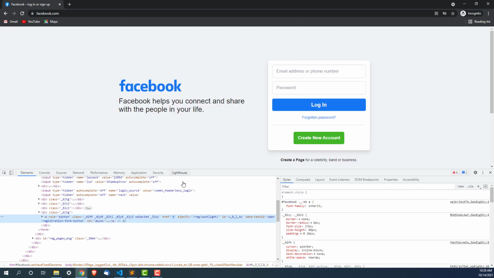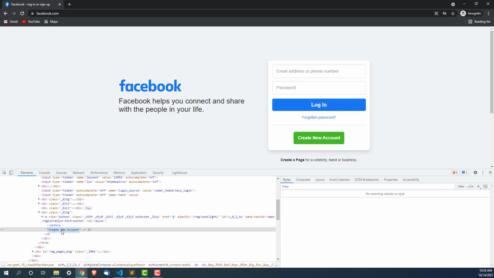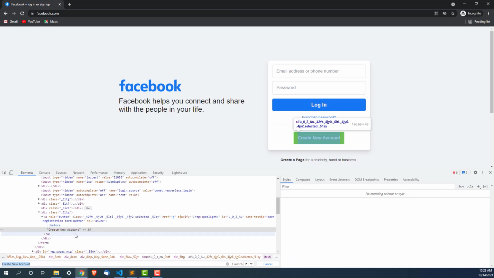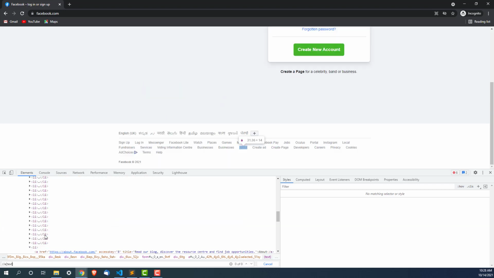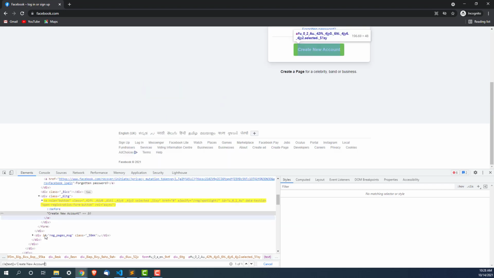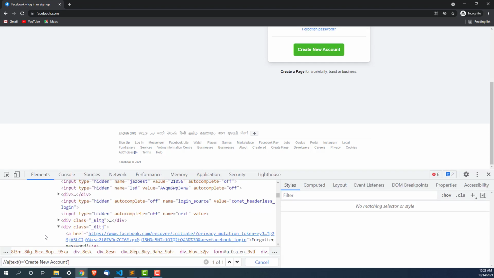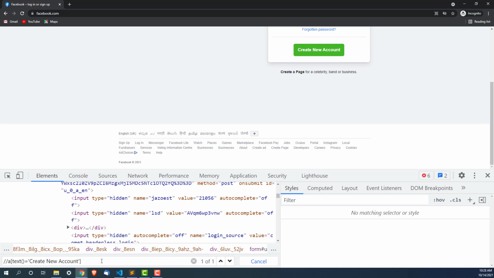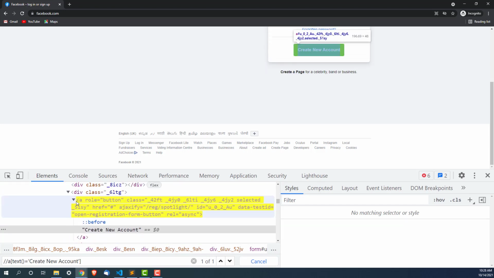The moment I inspect this, as you can see, I have ID, which is something dynamic. Then I have class, it is also dynamic. So let me use the text which is coming on the screen, which is create new account. So I'm going to write a XPath that find an anchor tag which has a text called create new account. Okay, if it is not visible, let me maximize this. So as you can see, we found that A is a tag which has a text called create new account, and yes, it's matching as you can see on the screen. So let me copy this.